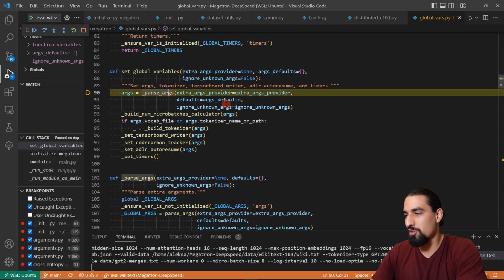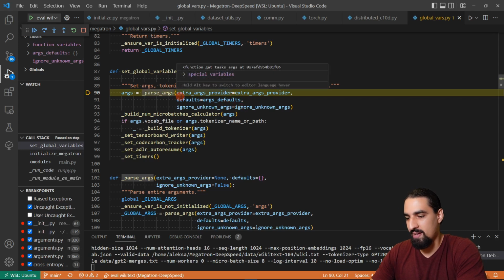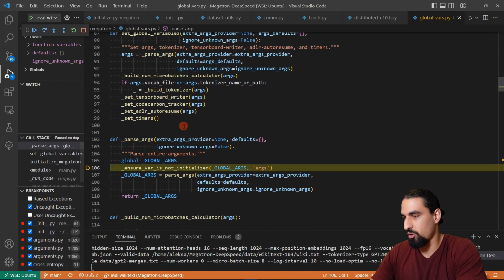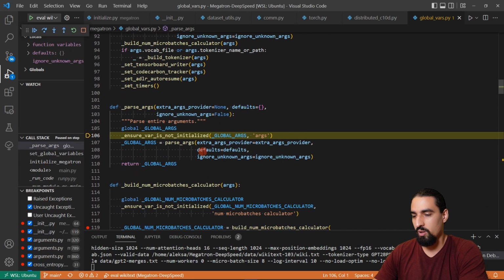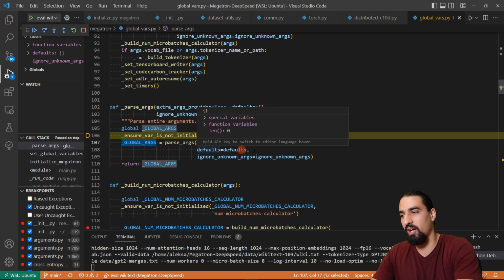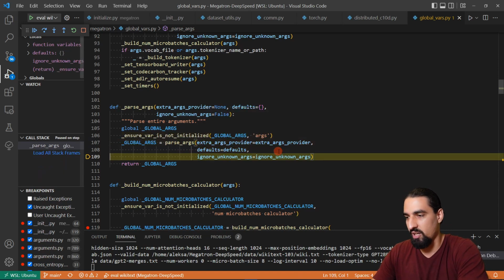Okay, so they first parse the arguments, and let me dig into that function first, just to show you how it looks. The idea here is they have these global variables. So they parse the arguments, they assign those arguments to this global variable, and then it's going to be visible across the code base. So that's kind of how they went about designing this thing.